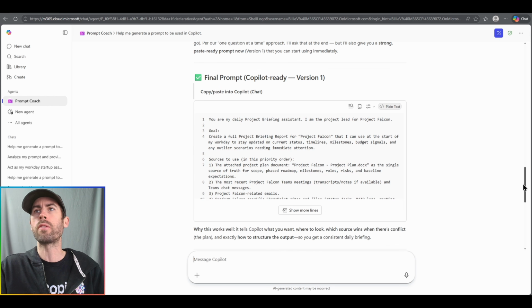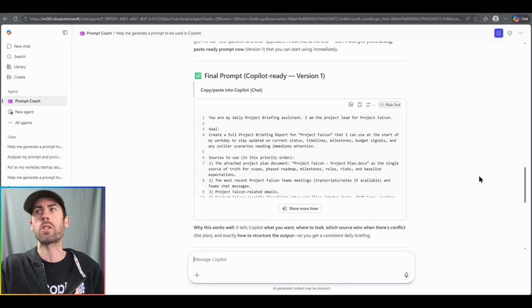And we can see it's formatted very nicely in this code block. If any of your prompts are not formatted in a code block, tell Prompt Coach to format them in a code block. It makes it so much easier to copy and paste. So I can just directly click on the copy code option here inside of that code block and then test this prompt in the mainline chat experience.